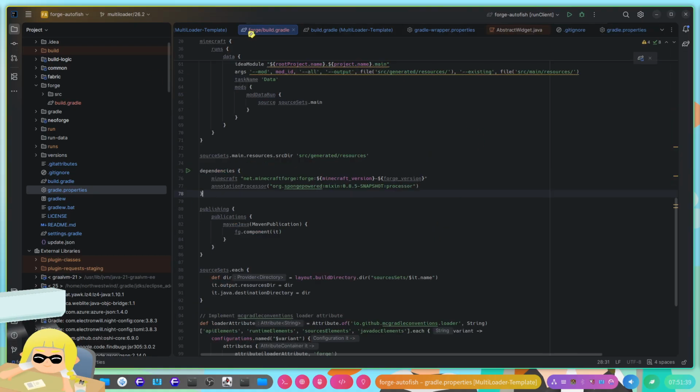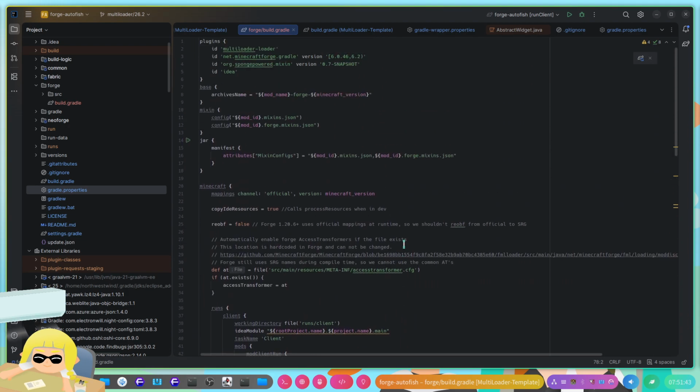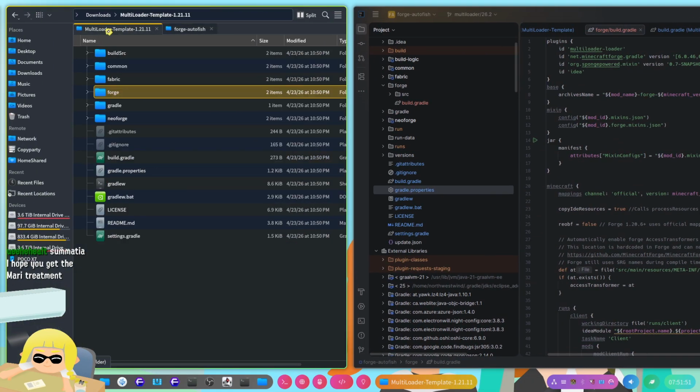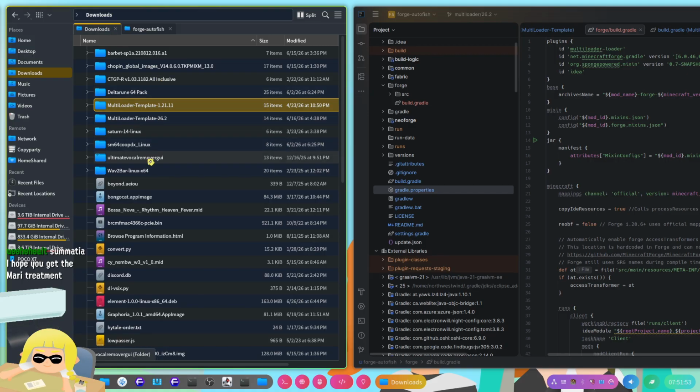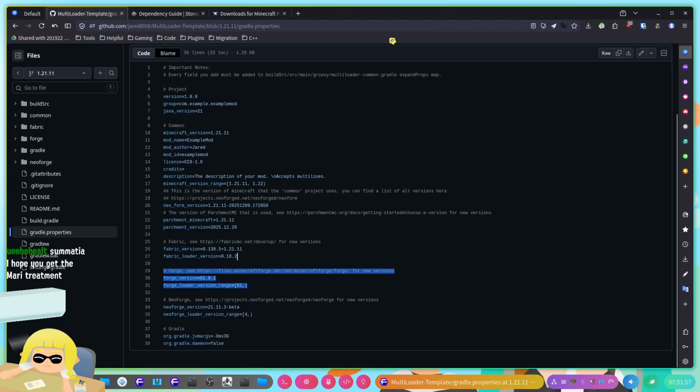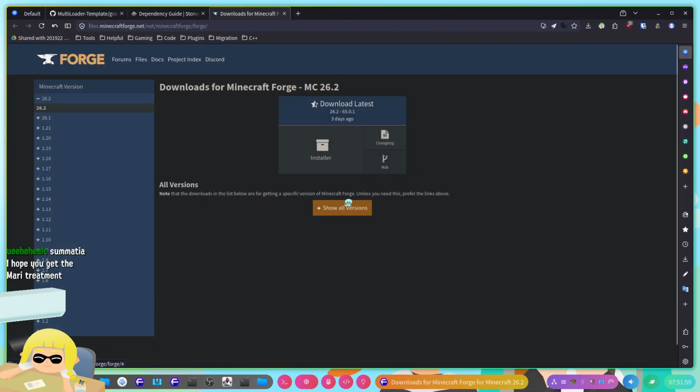$65. Forge version exists now. Do I still have the MDK extracted? No, because I'm dumb. Let's get one of these then.